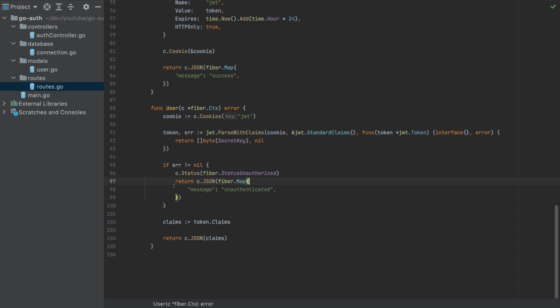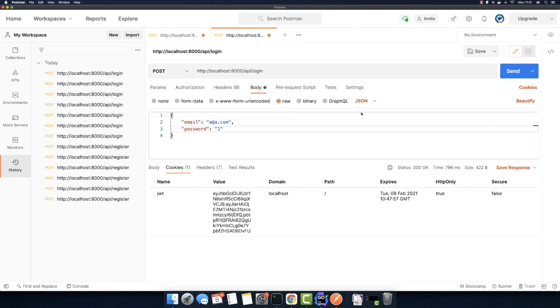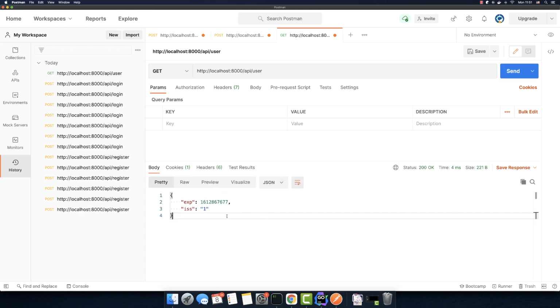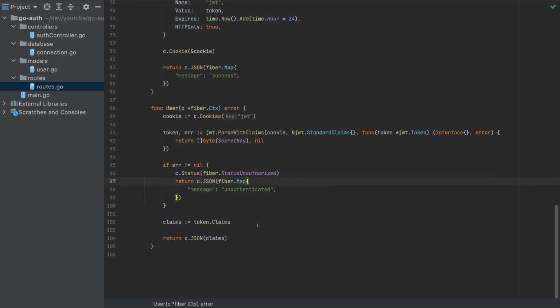So let's test this function. I will copy this URL, paste it here, and this is a GET request to user. Send the request, and as we can see, we have an expiry time and also an issuer. So this is the ID of our user. So we got the issuer here, and now let's retrieve the ID.